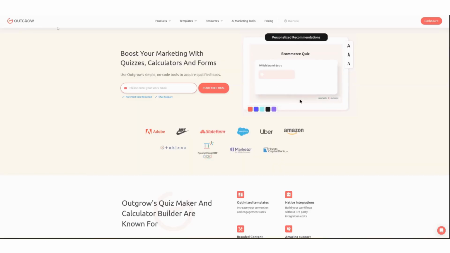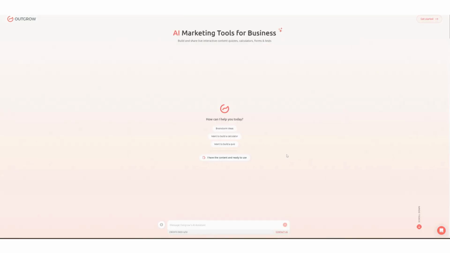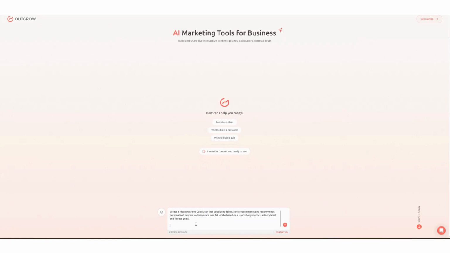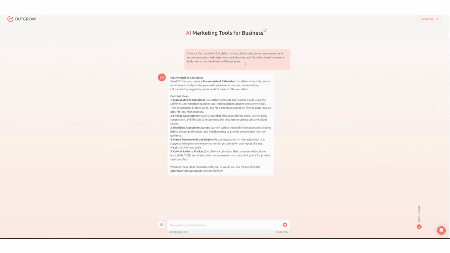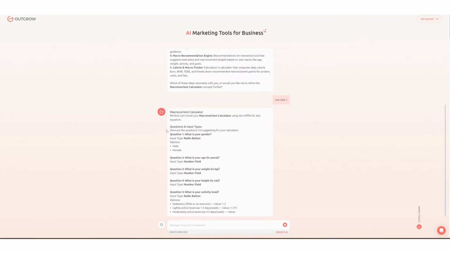Now let me show you how you can create the same kind of experience using Outgrow. We'll begin with the Outgrow AI Assistant. Open the AI Assistant and ask it to generate a macronutrient calculator. For example, you can prompt it with something like, create a macronutrient calculator that calculates daily calorie requirements and recommends personalized protein, carbohydrate, and fat intake based on a user's body metrics, activity level, and fitness goals.